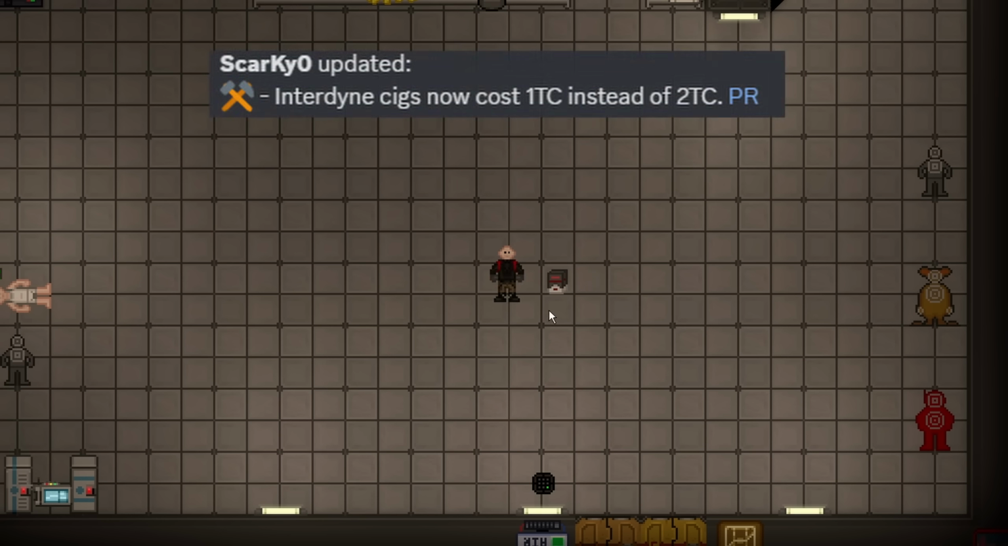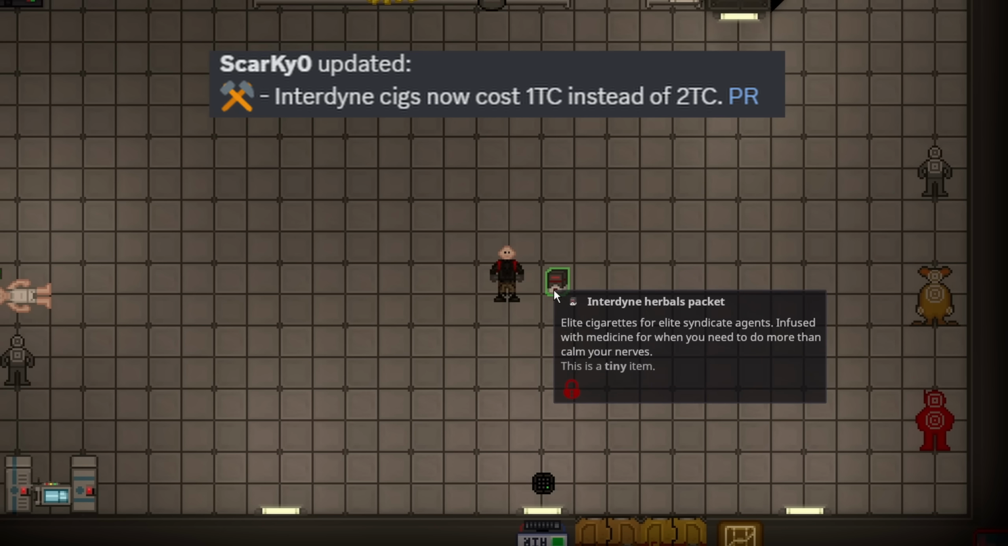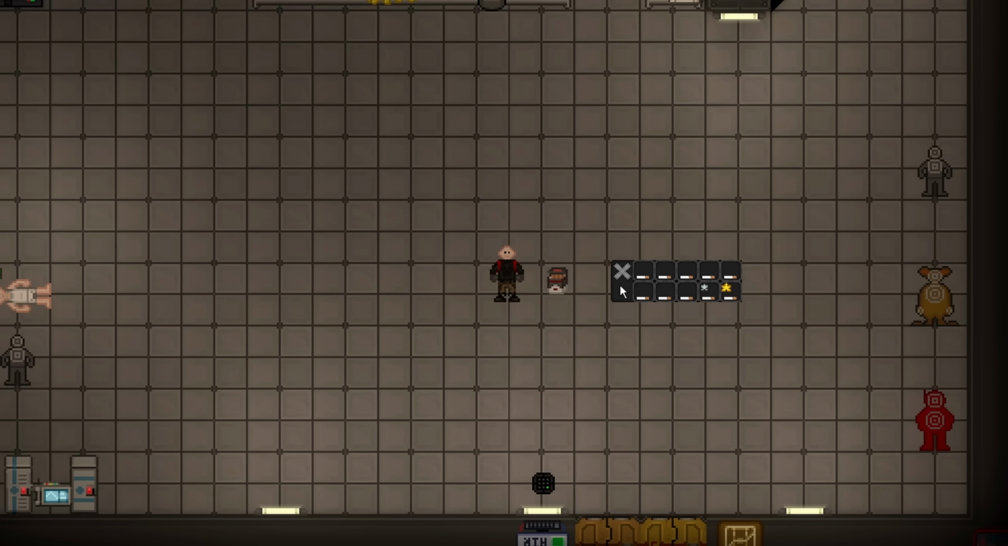Interdyne cigarettes, otherwise known as Syndicate cigarettes, are now a very cheap 1 telecrystal each, and you still get all 10 Omnizine cigarettes in the pack.